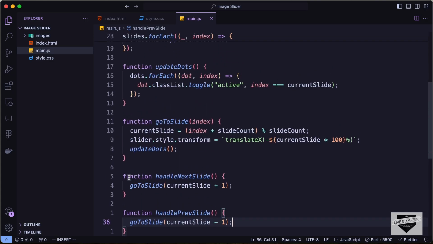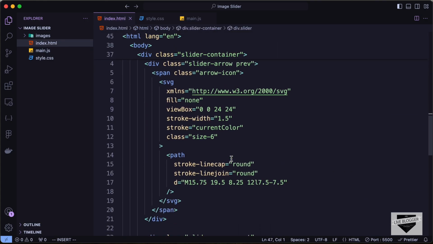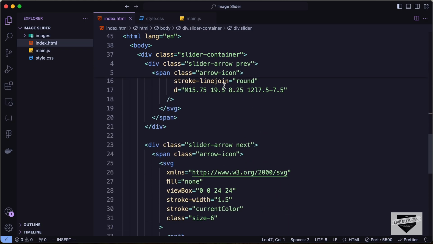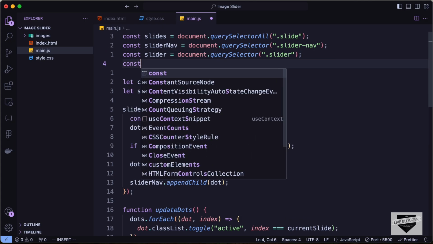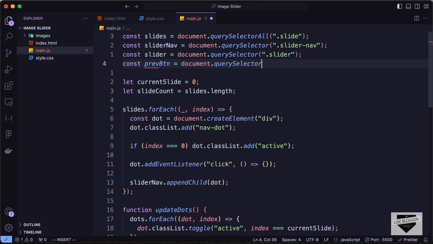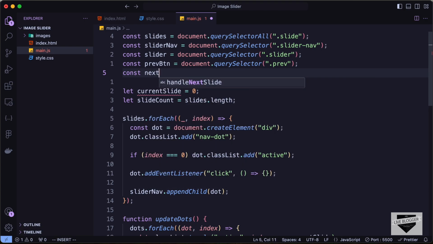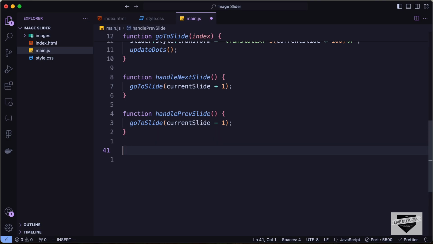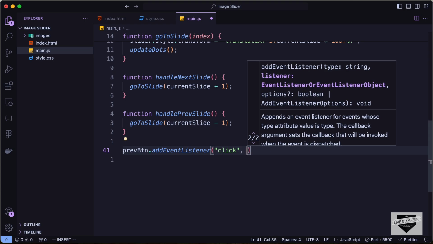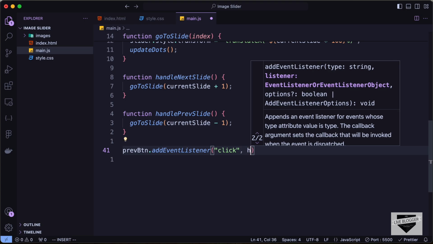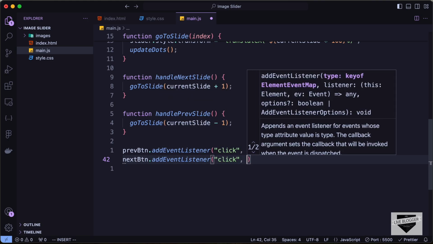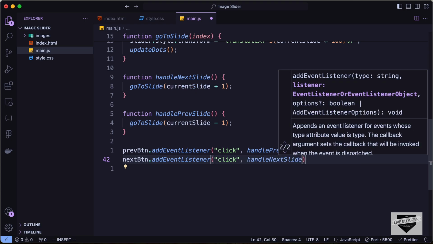Now let's add event listeners to the next and the previous button. Here we can see that we have these divisions with the class of prev and next. So let's target these divisions. Here I'll type const prevBtn equals document.querySelector prev, and const nextBtn equals document.querySelector next. Let's type prevBtn.addEventListener and listen for the click event. When we click on the previous button, we need to go to the previous slide, so let's type handlePrevSlide. For the next button we'll add an event listener, type click, and go to the next slide. So let's type handleNextSlide.